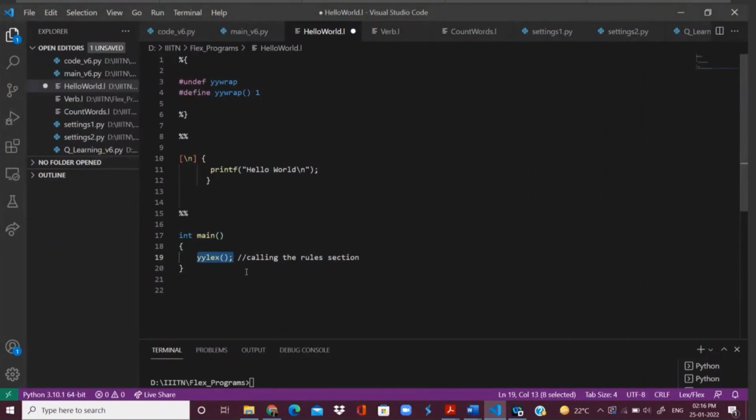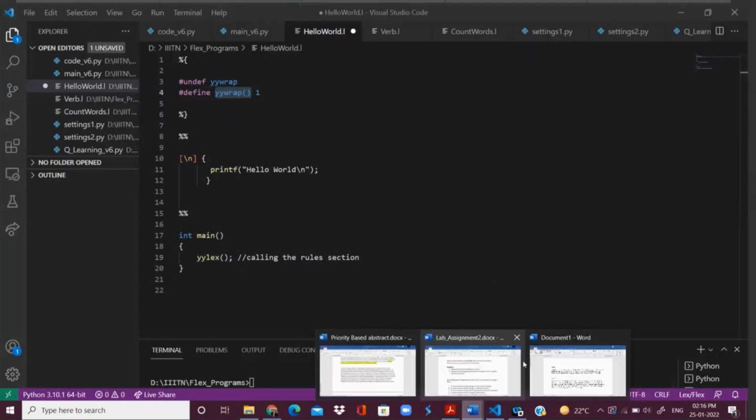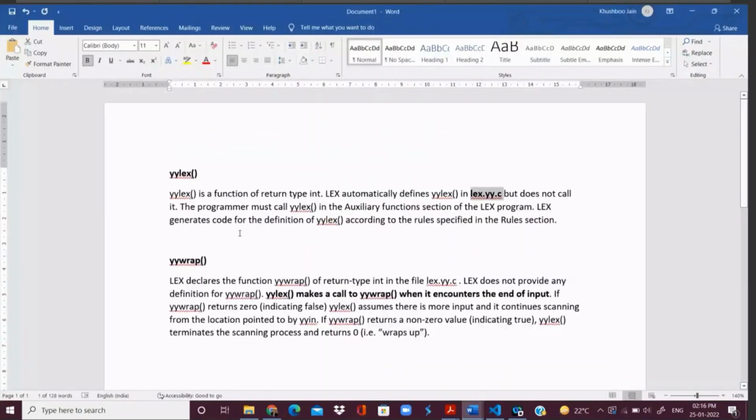The lexical analysis part won't be performed otherwise. So this is the main function that you need to call. It is automatically defined in the .c file that is created, but you need to call it here in the main. Now the second function is yywrap. Lex declares the function yywrap with return type int in this file lex.yy.c, which is generated by this lex tool.